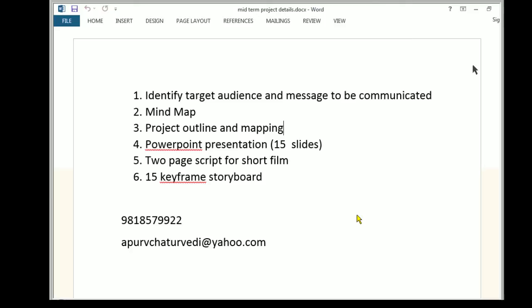In that mind map, create different arrows, and in front of each arrow, write down digital marketing channels. What are the digital marketing channels? Facebook, LinkedIn, Twitter, blog, email, website, web banners, emailers. These are your digital marketing channels.